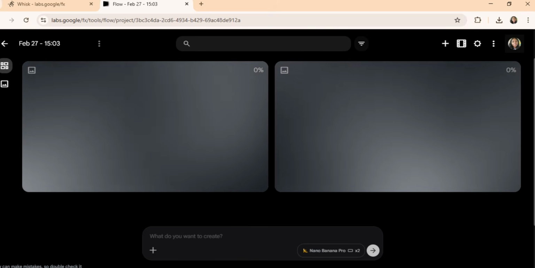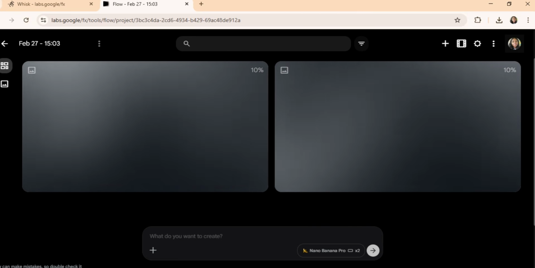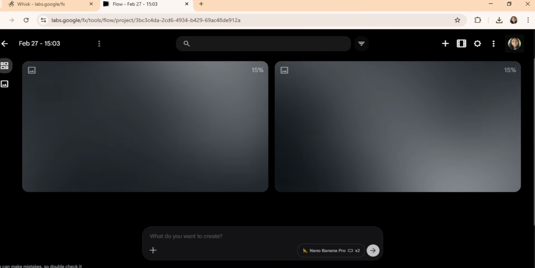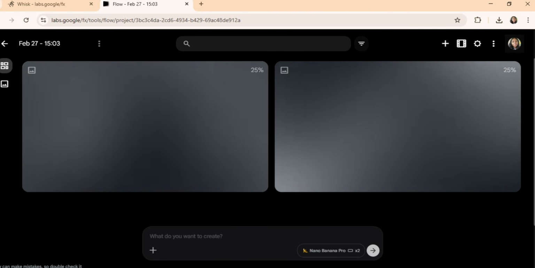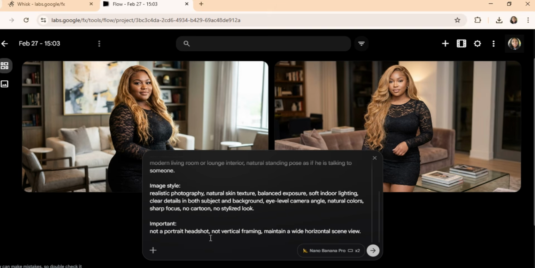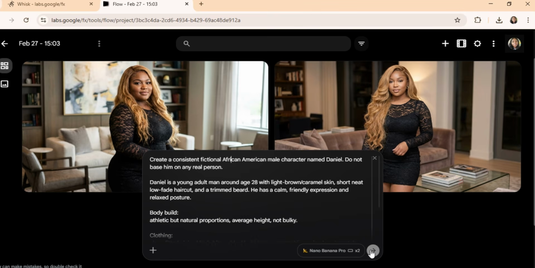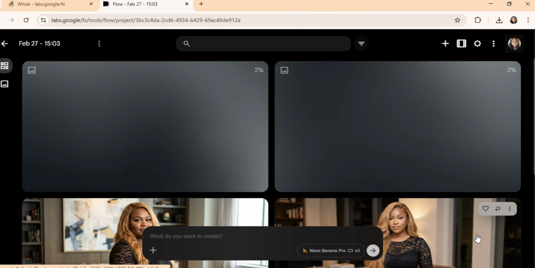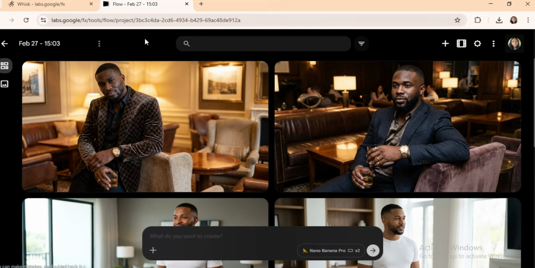Now, I'll paste in the prompt for my first character and hit Generate. If you want to use a reference image, simply tap the plus icon to upload one or paste it directly into the chat box. And here are my results. I got 2 because I set my output to 2. They came out nicely. If you are not satisfied with what you get, just regenerate until you're happy with it. I'll go ahead and do the same for the remaining characters.